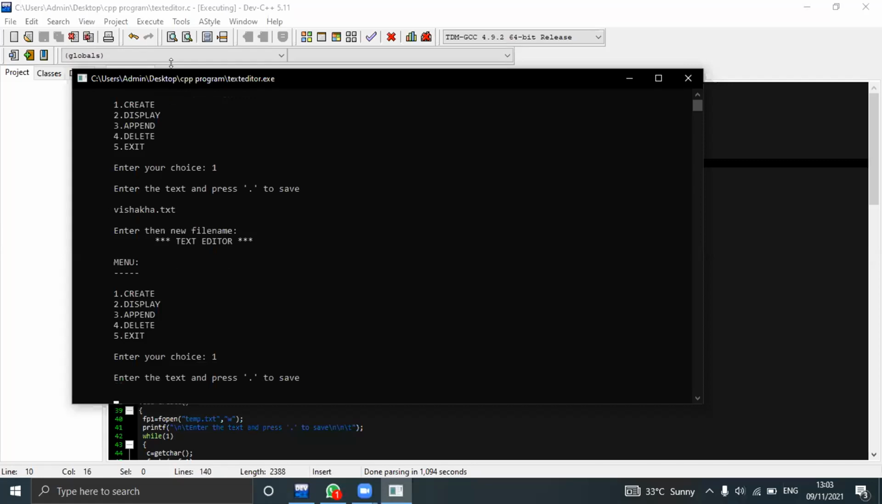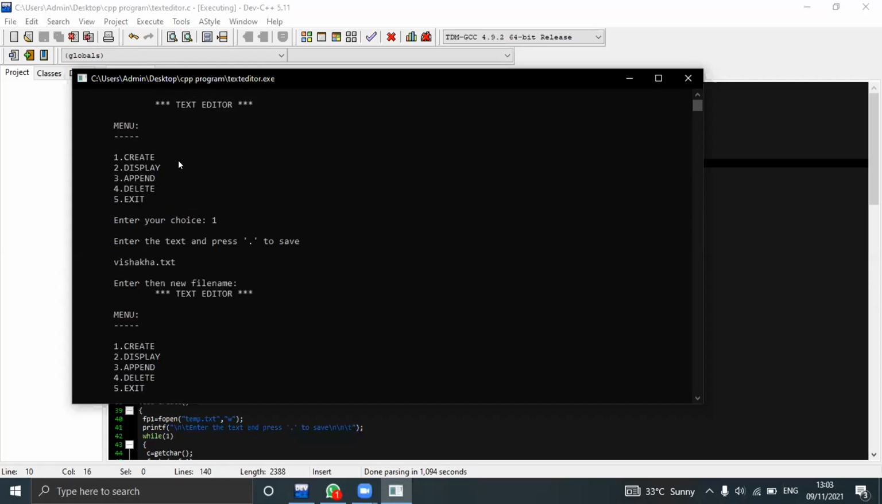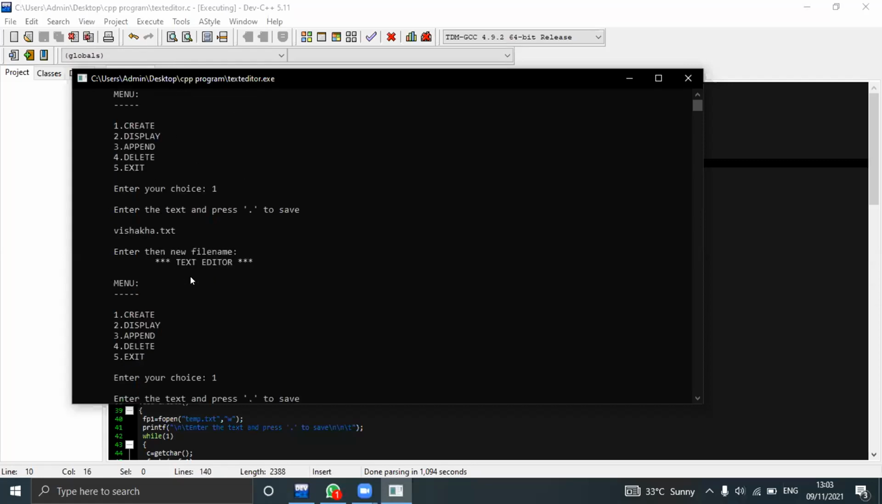Your program is not taking your file name. It is not taking your concepts. You have to create first, then you have to give it a name. It is not taking your file vishaka.txt. First you have to enter the text which you have to add in the file, and then write the file name.